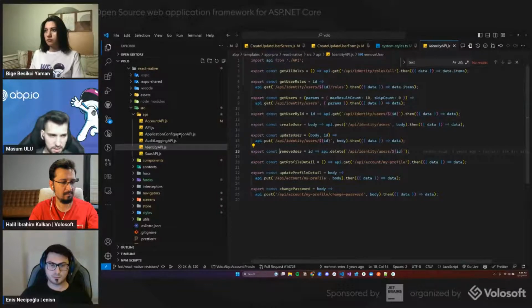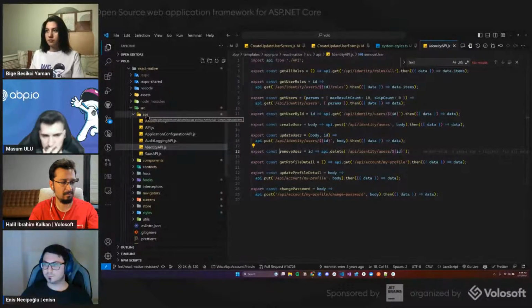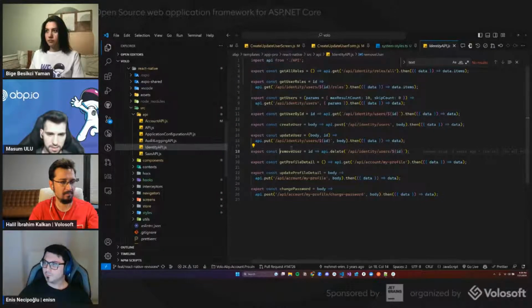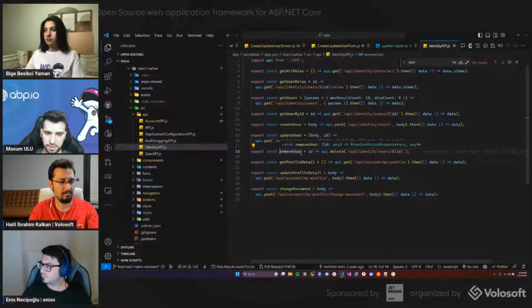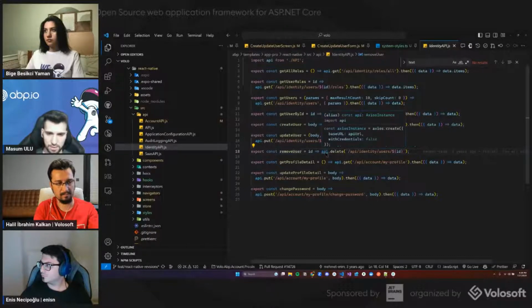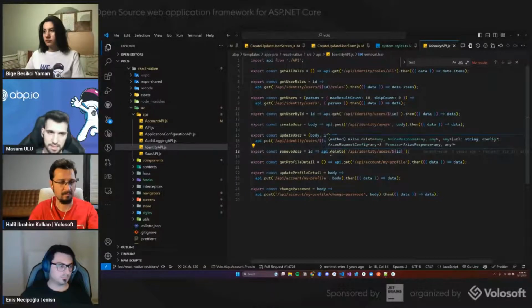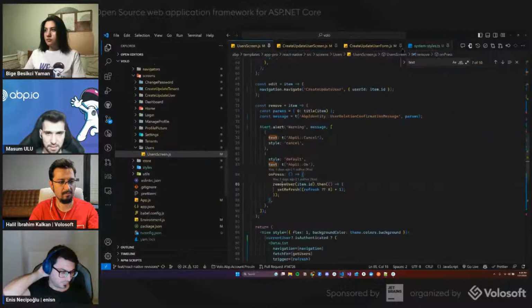On the proxy side, we have an API folder, and it requests to the ABP backend. It will send a request to the ABP backend, and it will automatically fill the tenant, token, etc. It will automatically fill these parameters.